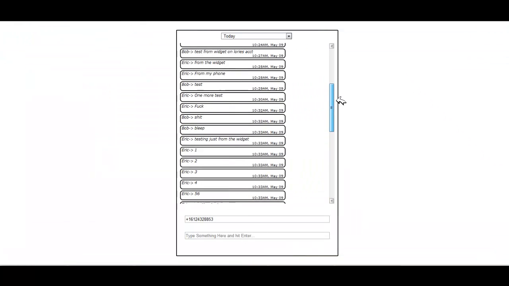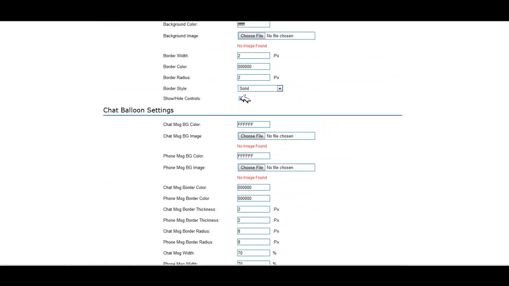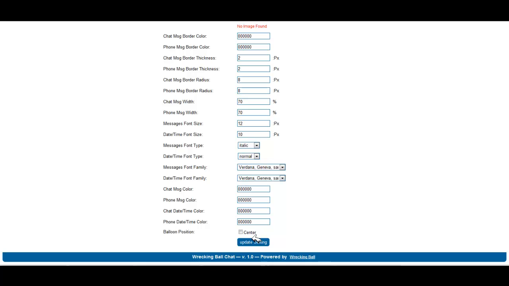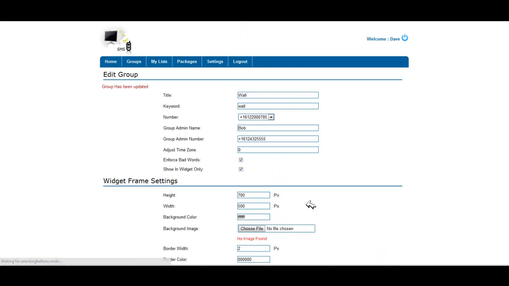So first of all, what do we want to get rid of? The controls. We know that for sure. Okay, so let's come over here and let's hide the controls and update this. Okay, let's come back over and just hit refresh. Okay, so now our controls are gone, and because we don't have a phone number plugged in, all of the texts are over to the left. Let's center them. And let's update that and take another look at it. Hit refresh. Okay, so now they're centered.